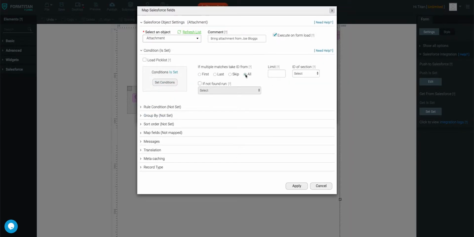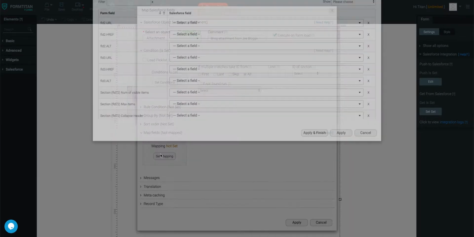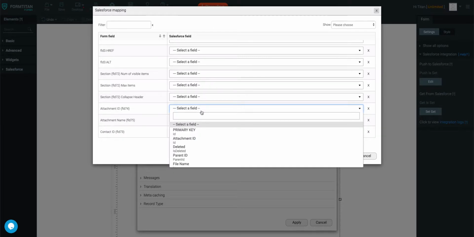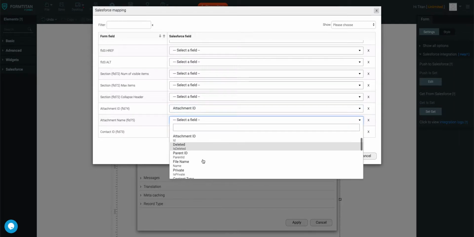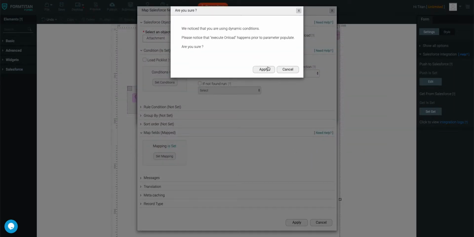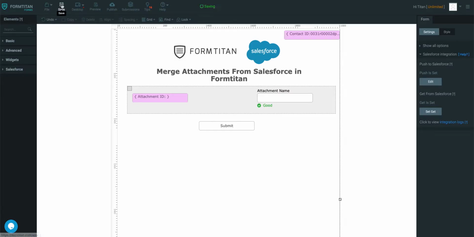Click apply, bring all, and then map the fields. Fields are going to be attachment ID, attachment ID. Attachment name is going to be file name. That's all we have to do. Click apply and finish. Apply. Click save. Next, we configure the merge integration.